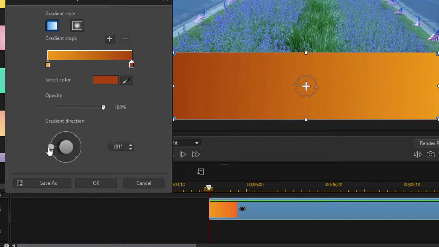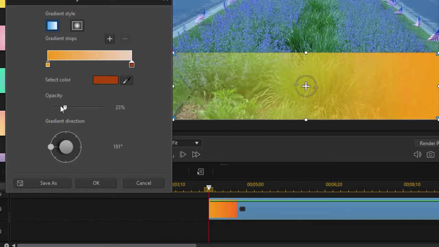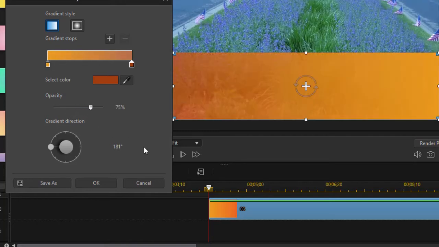Now, watch what happens when I change the opacity. It will only affect this darker, rust-colored part of it. And now I can see my background through there. It hasn't changed the opacity of the other stop, only that particular stop. Now, if you want to change the opacity of everything, you go back to your color board on the timeline, and then you change the opacity there. It will equally affect all of your gradient stops that you might have. Let's turn it back to 100%.